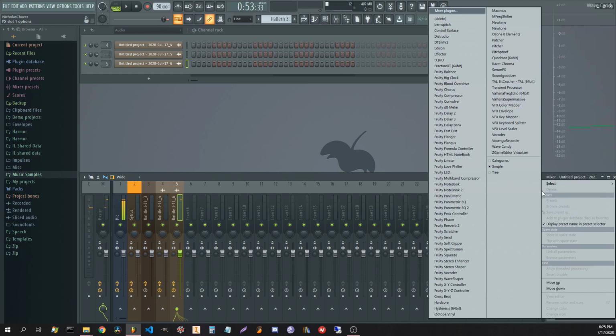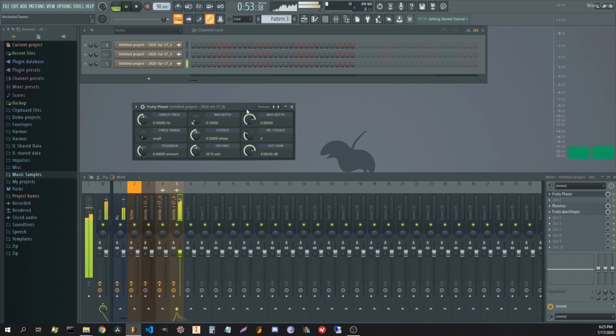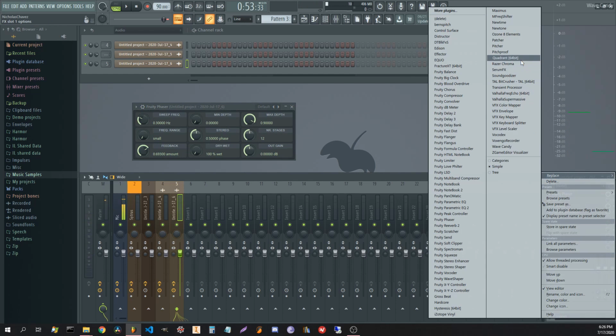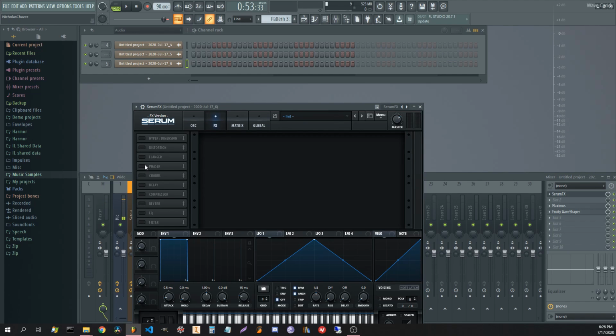Wave shaper is there for clipping purposes to keep it from going over. Let's add a phaser. You know what? I prefer the phaser inside SerumFX. I think it's been a while since I've used this thing. Here we go.